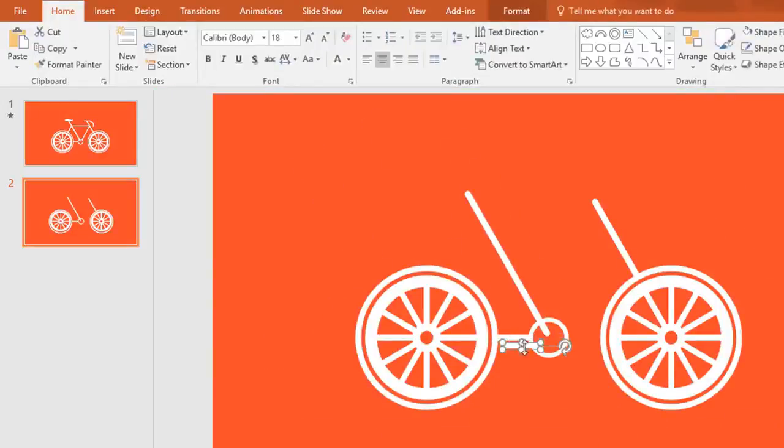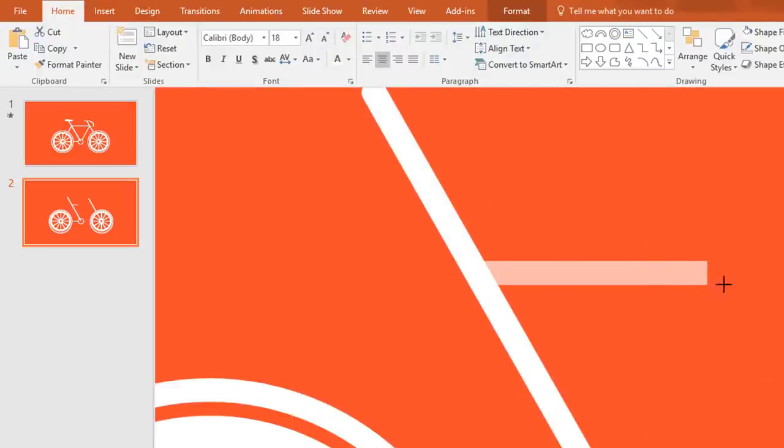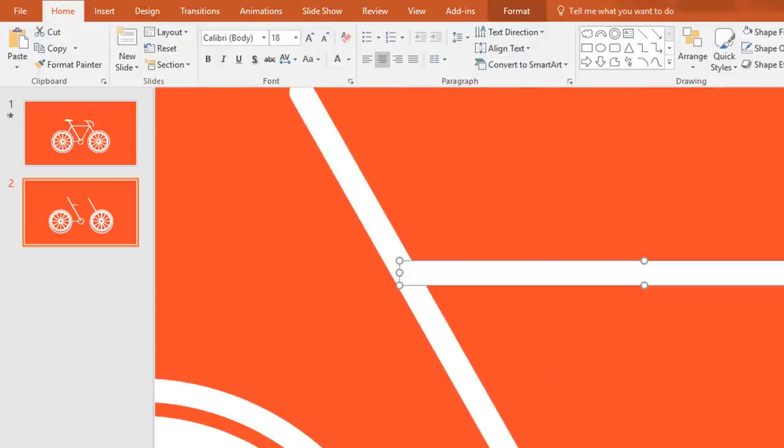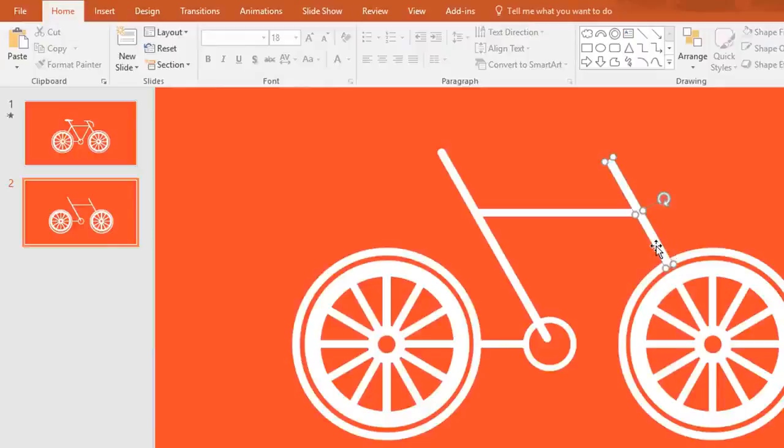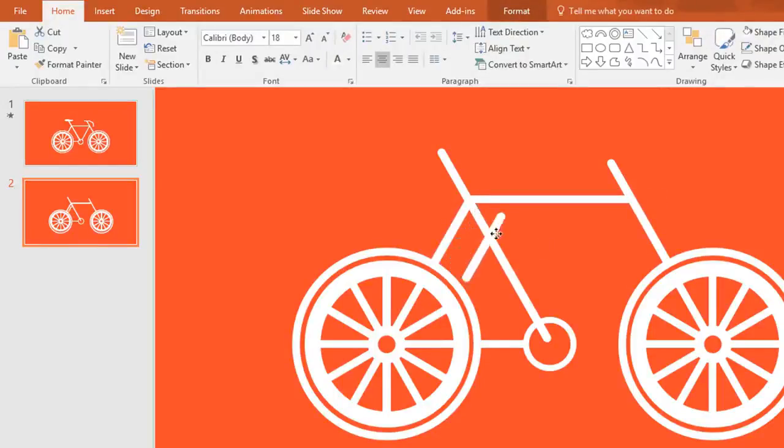Then select this one and press Ctrl D to duplicate. Now place it over here and make it like this. After that, again make a duplicate of this, place it here, rotate it and then resize it like this way. Then take it a bit upward and again make a copy of it.